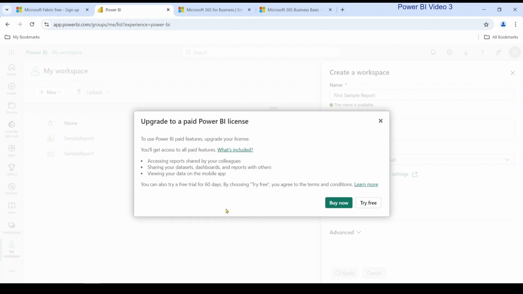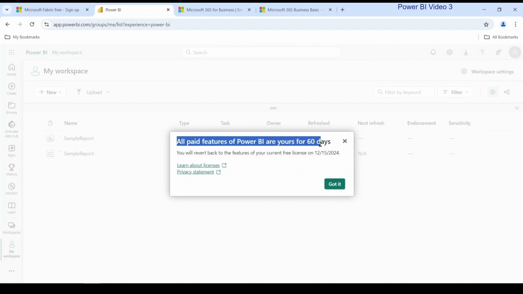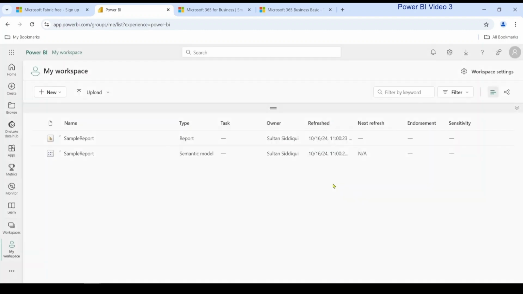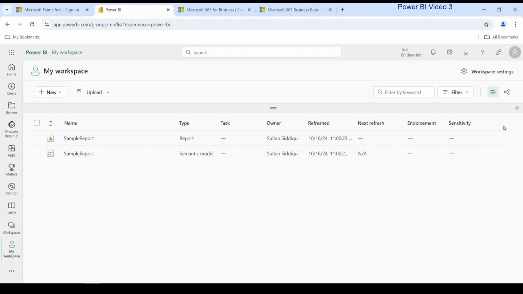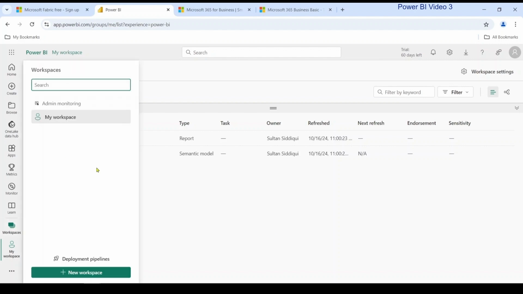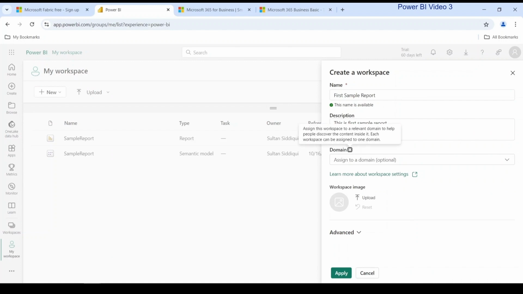The good thing is with this free account, Power BI service is offering us a 60-day pro license. Click on Try Free. All paid features of Power BI are yours for 60 days. Okay, click on got it. Now on the top you can see it says trial 60 days left. Now let's go back and click on Workspace, click on new Workspace, name it and click on apply.